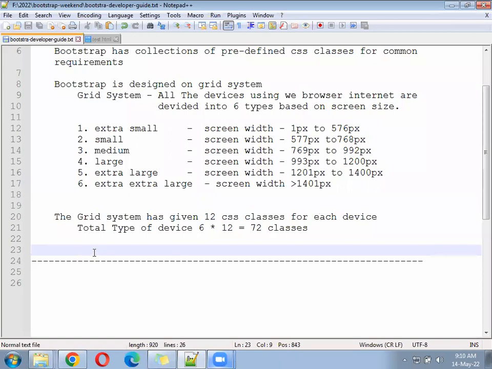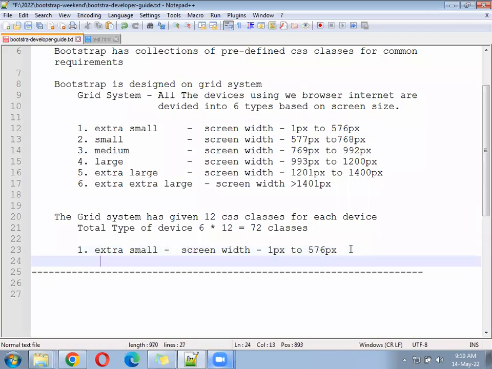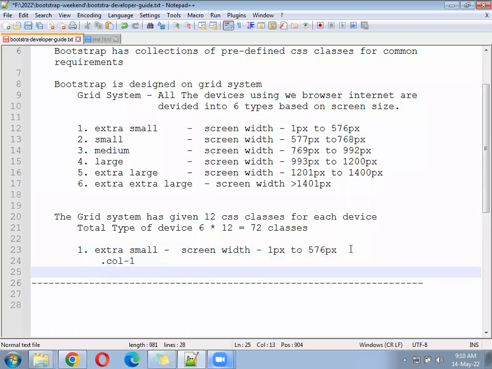Okay, hope ready. Now come for extra small. Those devices that are between 1 pixel to 576 pixel width. What are the classes for that? Okay, so the classes are col hyphen one. This is easy to remember. Now only you remember the 72 classes.